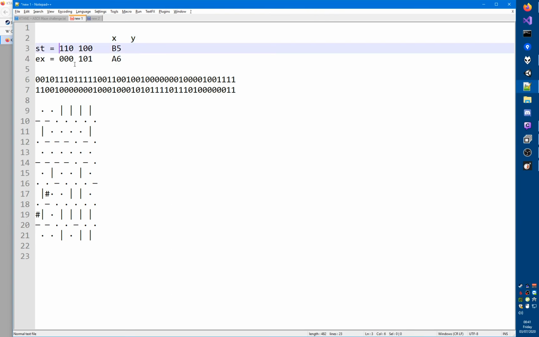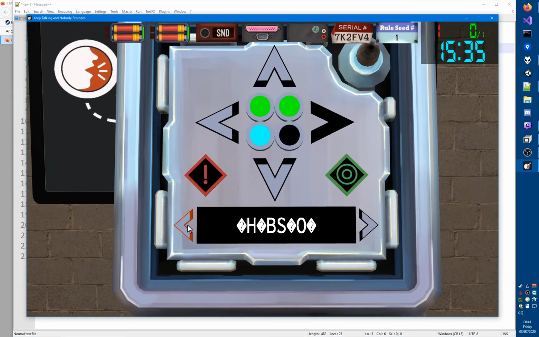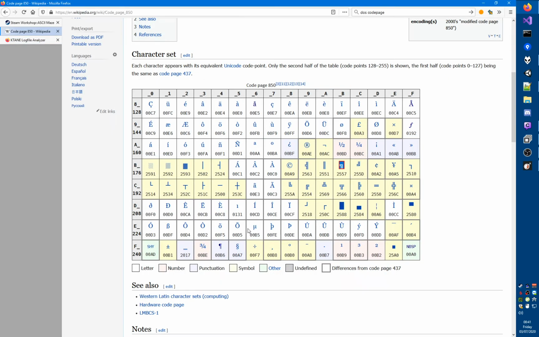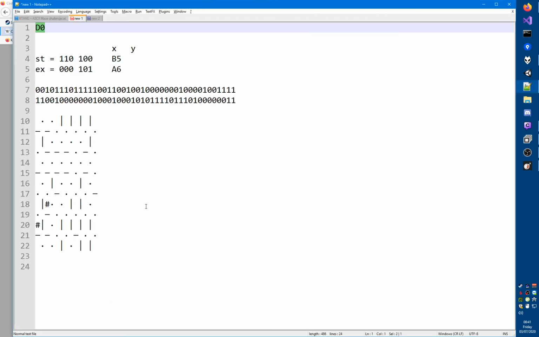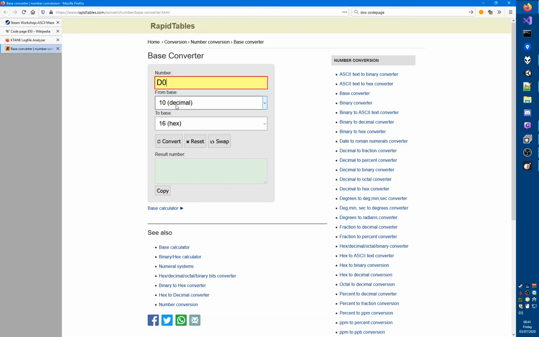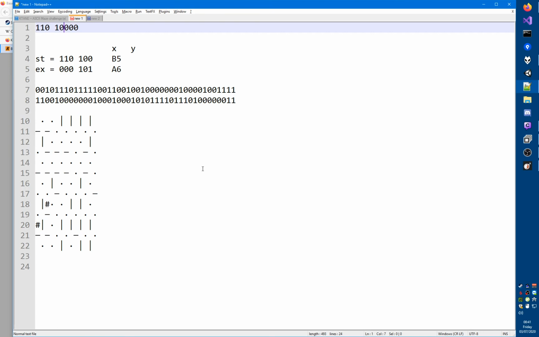The starting position... do I still have the original raw data? No, I don't. Well, okay, let's just look at the very first byte. The first byte was this one, which is delta 0. Okay, delta 0. What's delta 0? A base converter. Delta 0 from hexadecimal to binary is that. Close that. And we're looking at the first 3 and the next 3. Okay, so these values are correct.